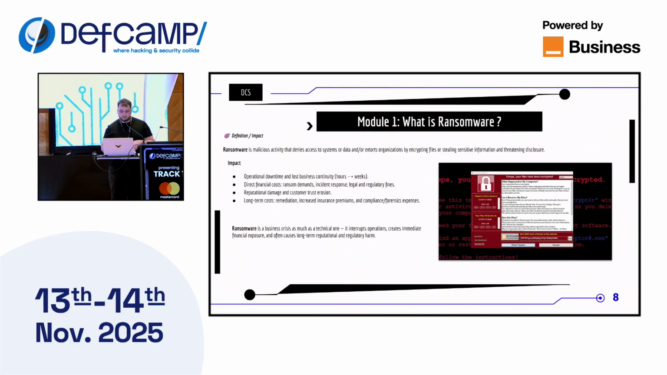I think everybody knows it is a malicious activity that denies access to systems and organizations, in order to steal sensitive information to get money. And the impact is pretty obvious. Operational downtime and lost business continuity can take from hours to weeks and even months. The direct financial costs are ransomware demands, the incident response team, legal and regulatory fines. And the most important one, in my opinion, is the reputational damage and customer trust erosion, because if you lose your customers, you basically lose the money.